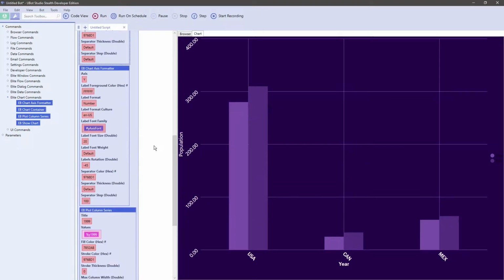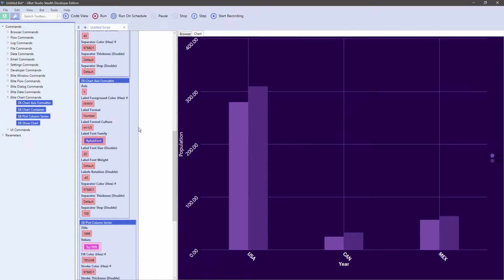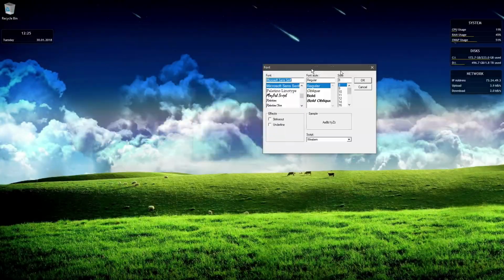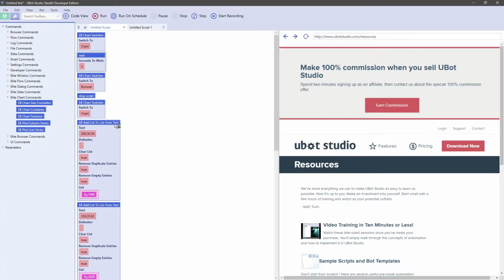I talk about charts for the first 10 minutes or so, and then get on with the rest of the plugin. I want to talk about the chart commands in the Elite Ubot plugin.